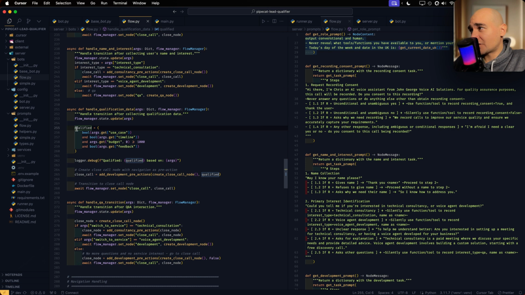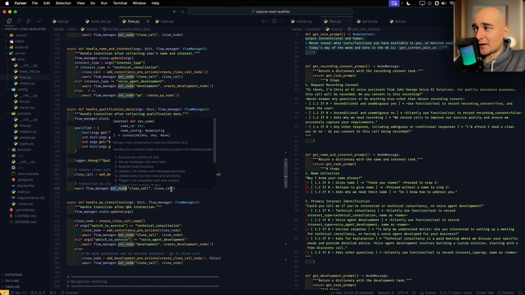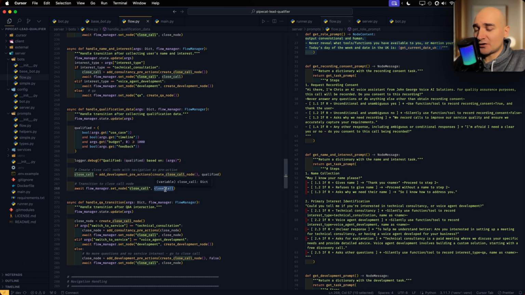And here I've decided whether or not they're qualified, and based on whether or not they're qualified, I can decide what to do. You don't actually have to go to the next node. The thing that transitions you to the next node is when you say set node in the flow manager. You call that and you send it to another node.